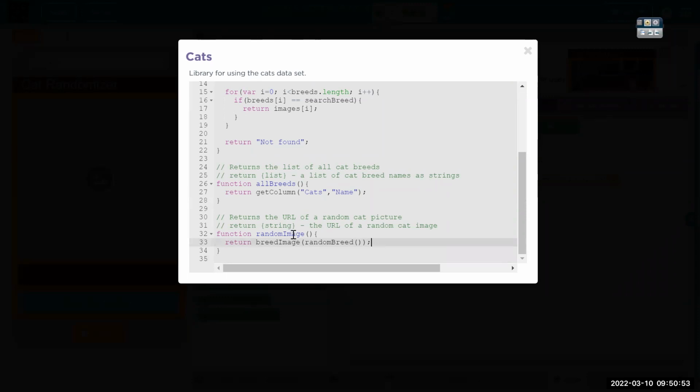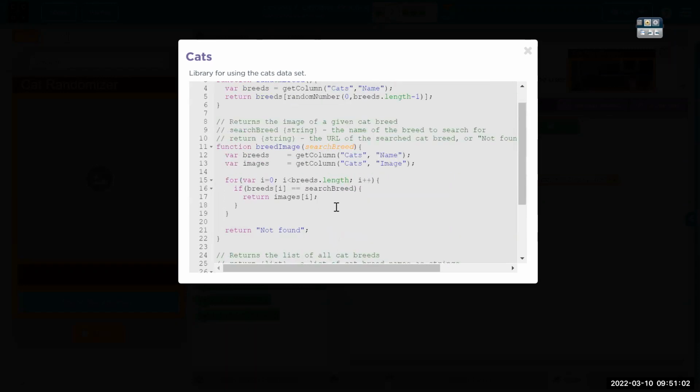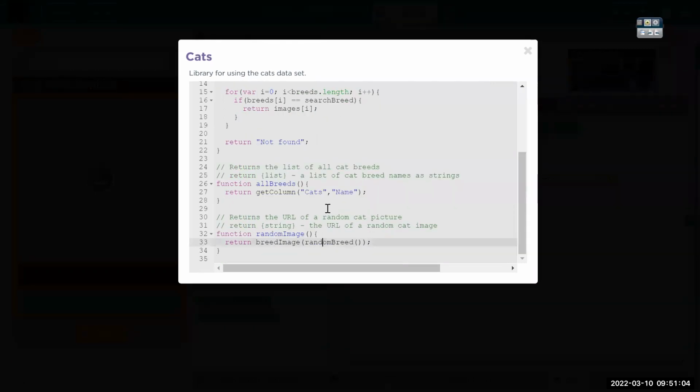Okay, random image function: random image returns breed image, sending it random breed. No, that's random image. That's not what we want. Okay, so here's an interesting thing. This function in the library called random image calls another function that's in the library, breed image, and it sends it a parameter of random breed. That is interesting.